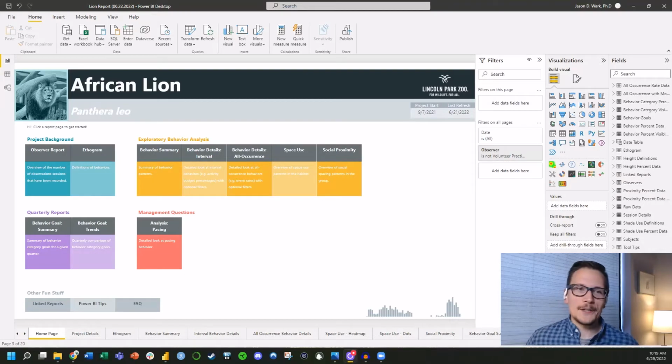So with all of that, I will pull over and start sharing my report. Okay, there we go. This is one of my reports at Lincoln Park Zoo. This is for our African lions. Our lions are one of about 35 species that we currently have ongoing behavior monitoring for. We have a team of amazing volunteers at Lincoln Park Zoo that record our behavior data using the ZooMonitor app. And then I take that data and visualize it here with Power BI. And so you can see one of these reports here.